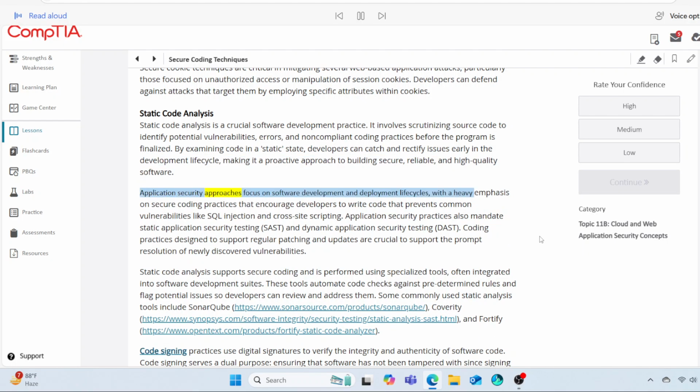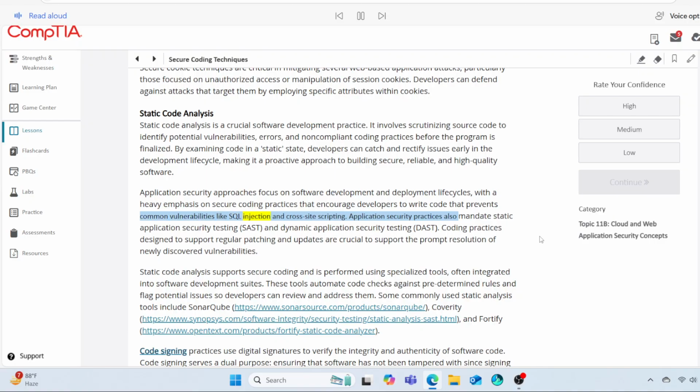Application security approaches focus on software development and deployment lifecycles, with a heavy emphasis on secure coding practices that encourage developers to write code that prevents common vulnerabilities like SQL injection and cross-site scripting. Application security practices also mandate static application security testing, SAST, and dynamic application security testing, DAST. Coding practices designed to support regular patching and updates are crucial to support the prompt resolution of newly discovered vulnerabilities.